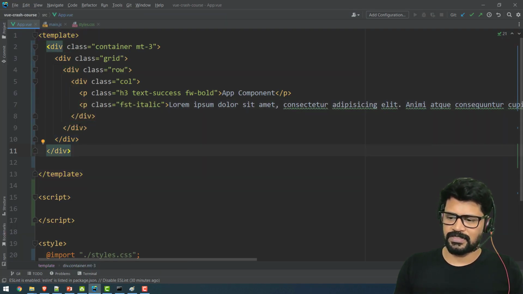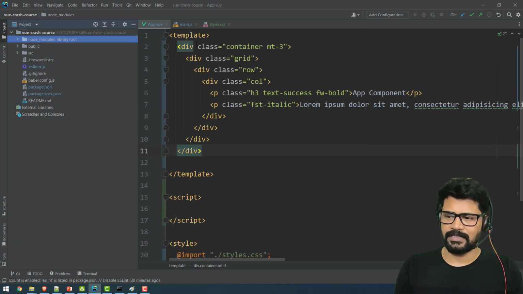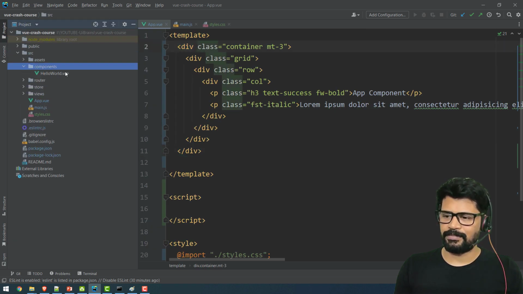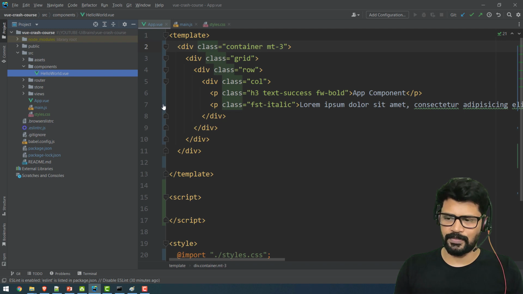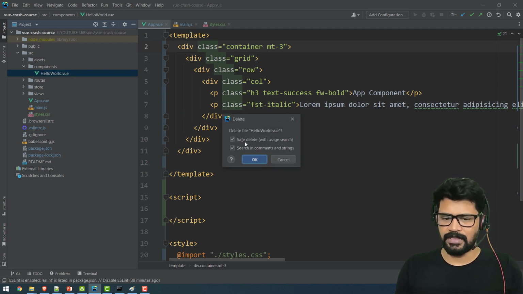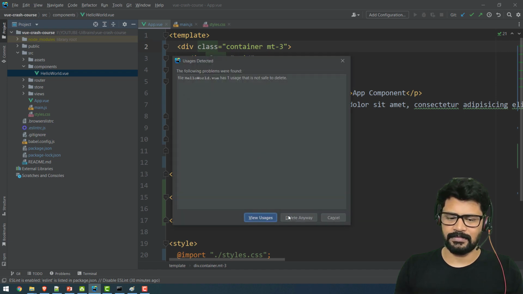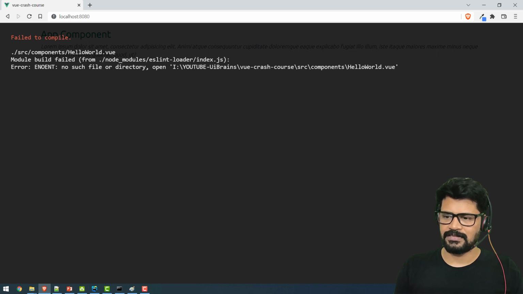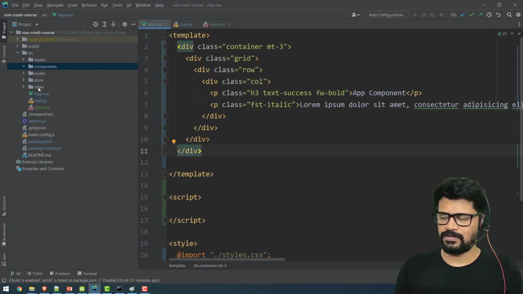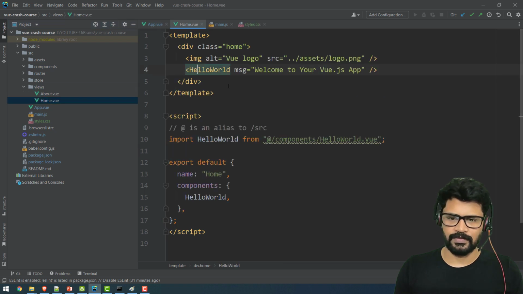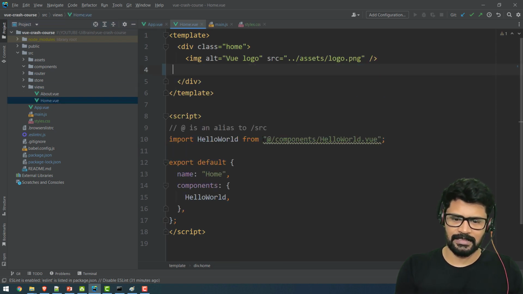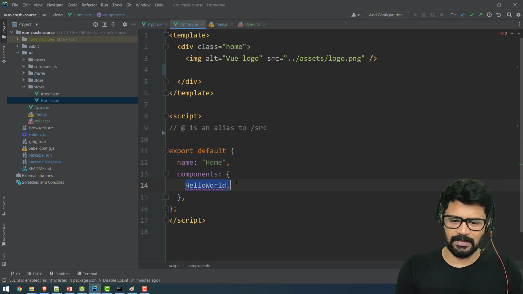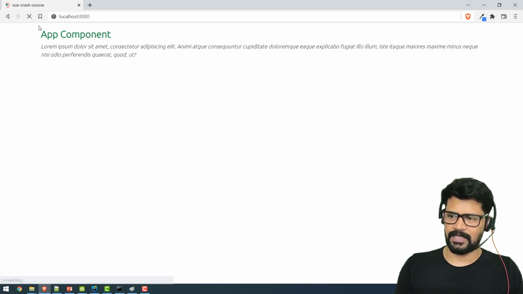Yeah. So first of all, I will create one component. In src components, I have one component called HelloWorld.vue. I remove it, but if I remove HelloWorld, you may get an error from home. Yes, HelloWorld removed. I got the error. Just go to views, Home.vue. See here, HelloWorld is there. I remove HelloWorld. Okay, now happy.